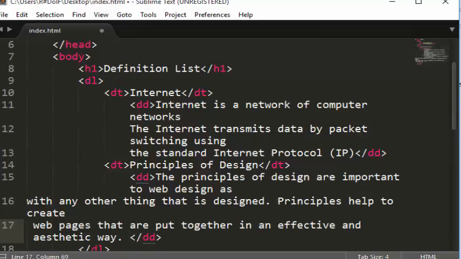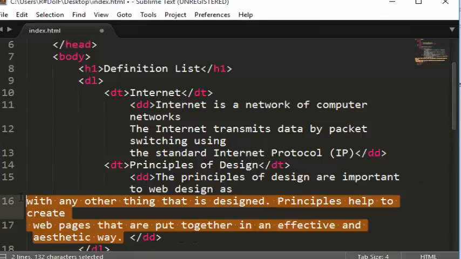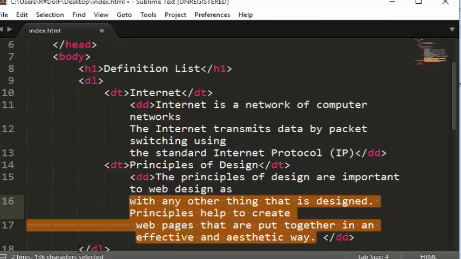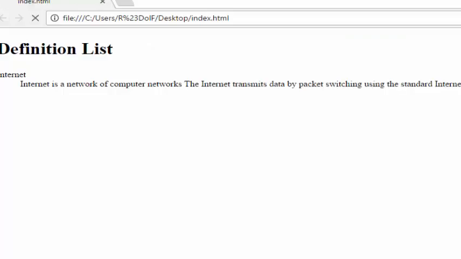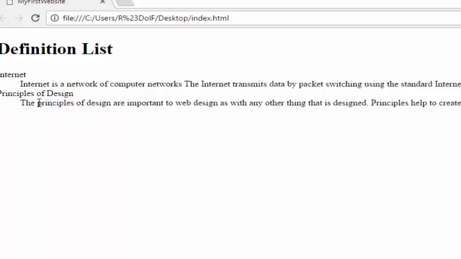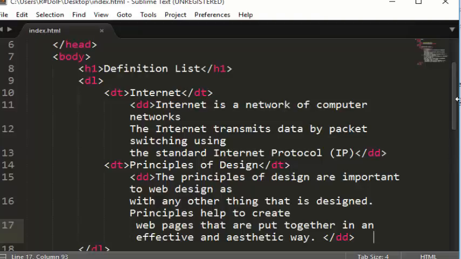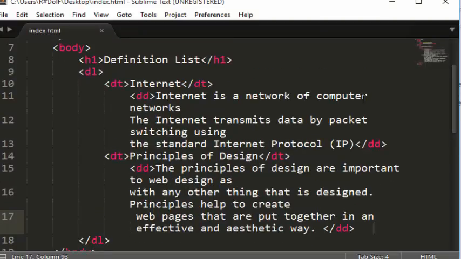Now let me go ahead and save this once again. Let me do proper indentation over here. Okay, now Ctrl S to save, and Ctrl R to reload in the browser. So once again we have principles of design, and we have more light thrown on principles of design. So that's how we can use our definition list, by first calling the mother tag, I mean the parent tag, which is DL, and this DL has two children, DT and DD. DT contains the term that we want to talk about, and DD throws more detailed information on the DT.